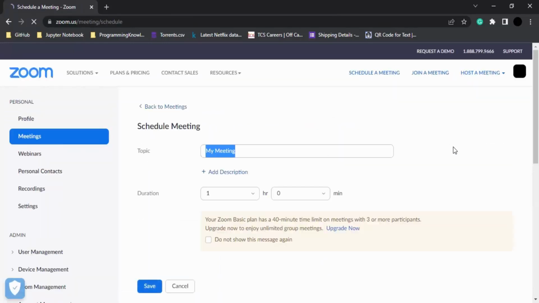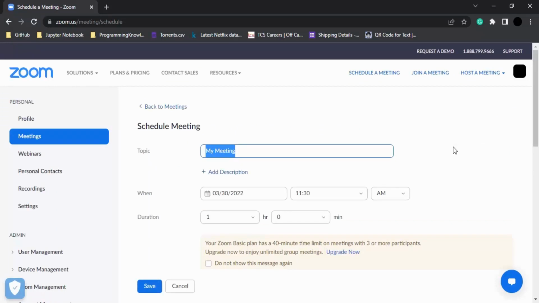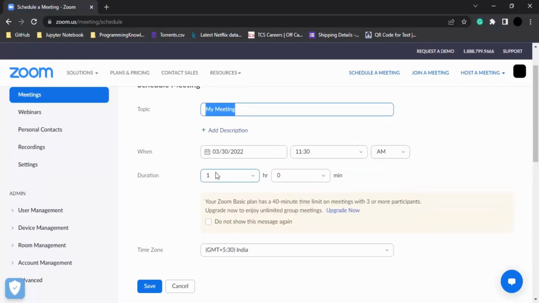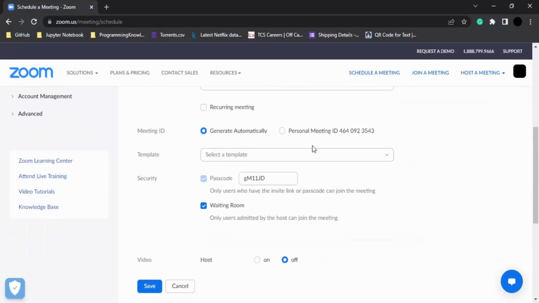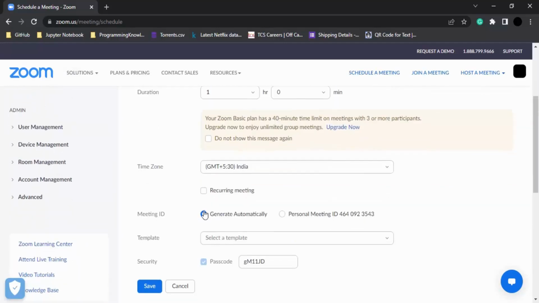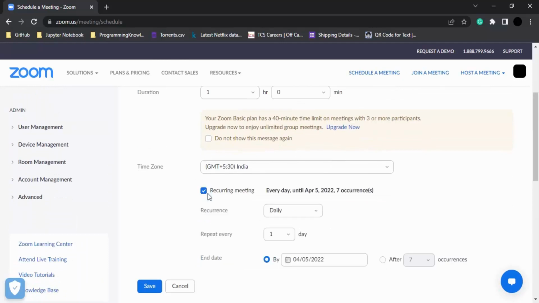Now once you click on this option, then you will be getting a bunch of options that you can control before scheduling a meeting. First of all is the topic, so you can add any topic, which is not much of a security feature but a setting over here. Here you can set duration and the time when you want to make sure that your meeting starts. Next we have a very important setting, and that is a recurring meeting.